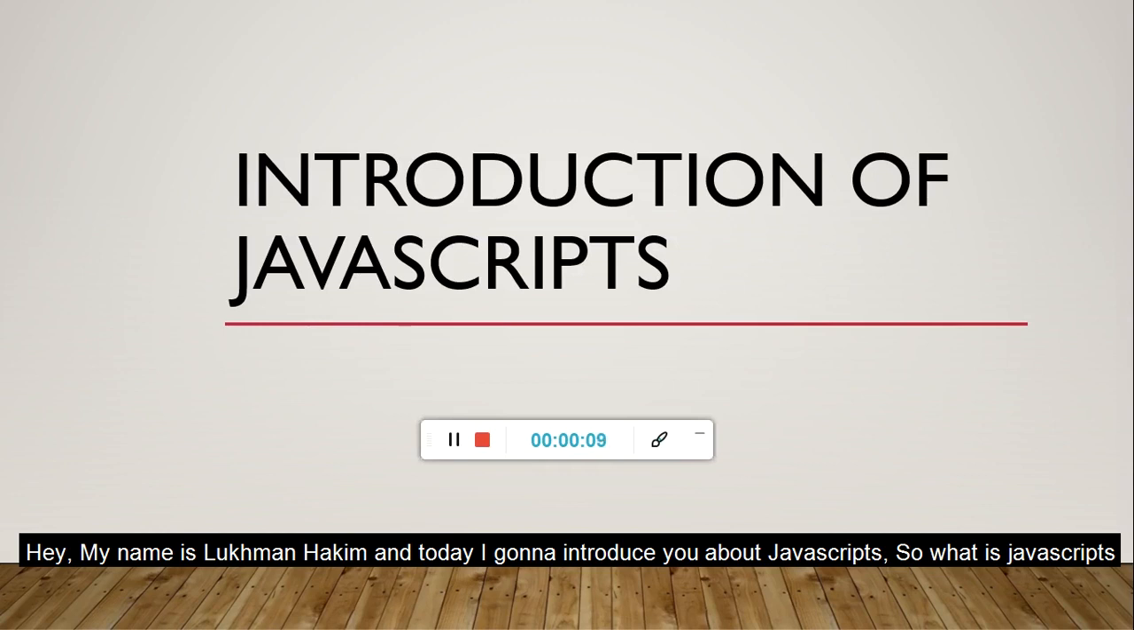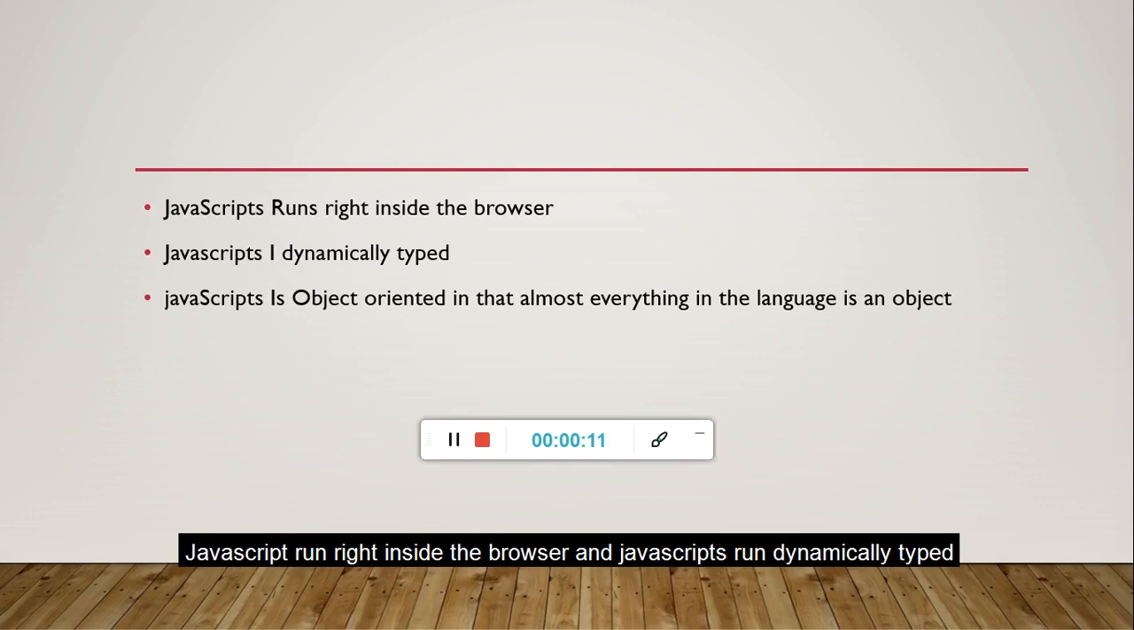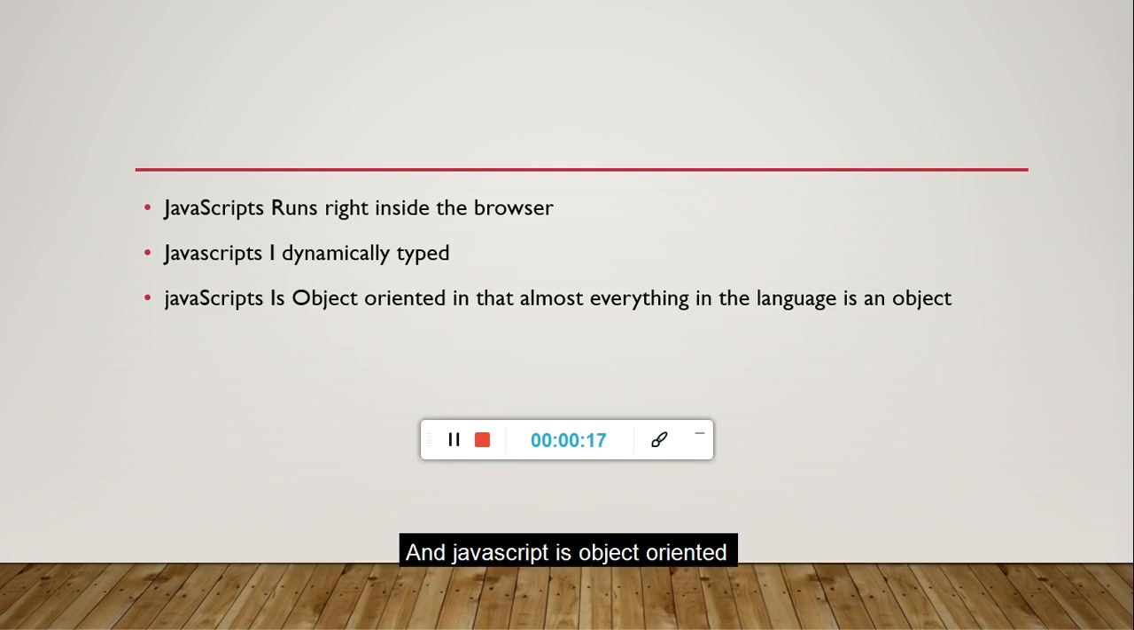So what is JavaScript? JavaScript runs right inside the browser, and JavaScript is dynamically typed. And JavaScript is also object oriented. So almost everything in the language is an object.